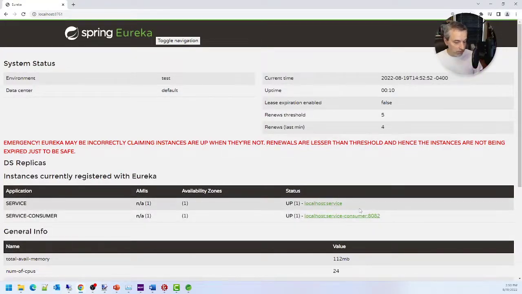So again, very straightforward, nothing real fancy here. It's just registration from those applications. Once I started them, it's just part of their bootstrap process. They say, I'm here, Eureka, here's my endpoint. And then Eureka can send that out to anybody that wants to use it.